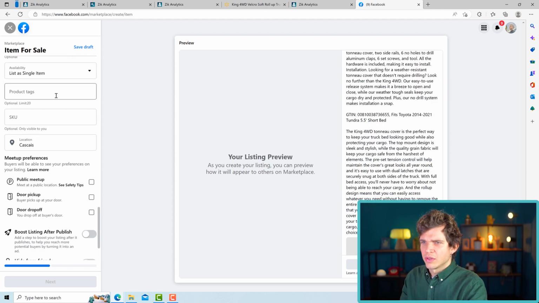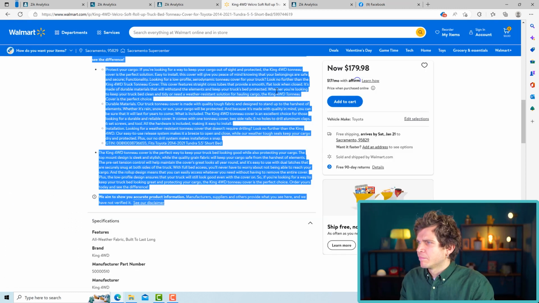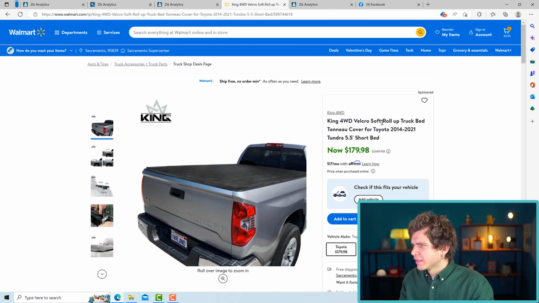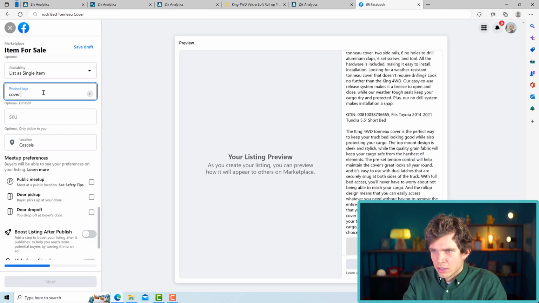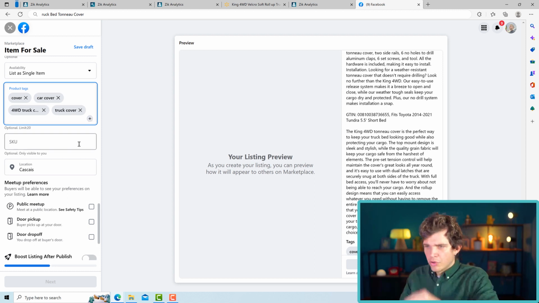And then you do this, you can put product tags if you want, so you can write all these keywords right here: truck, bed liner, cover, car, cover, and you can have fun with that.